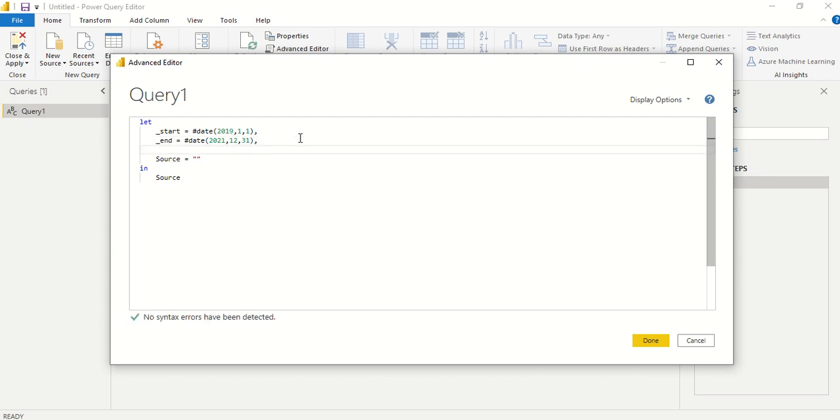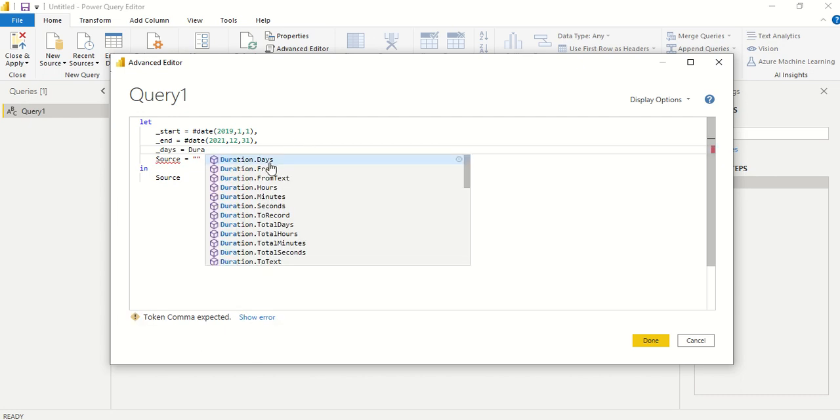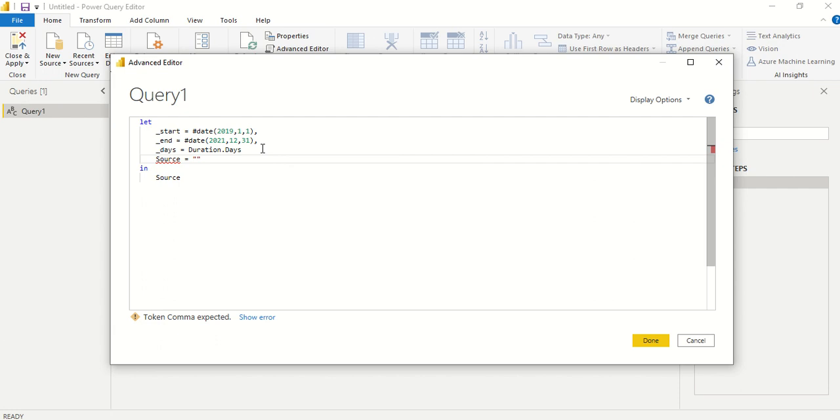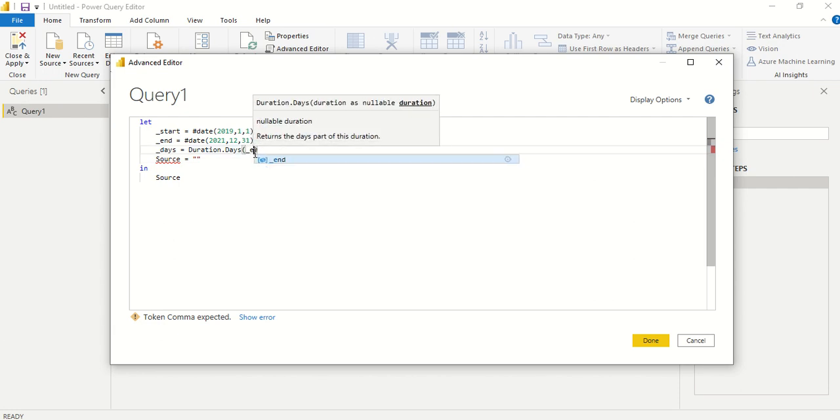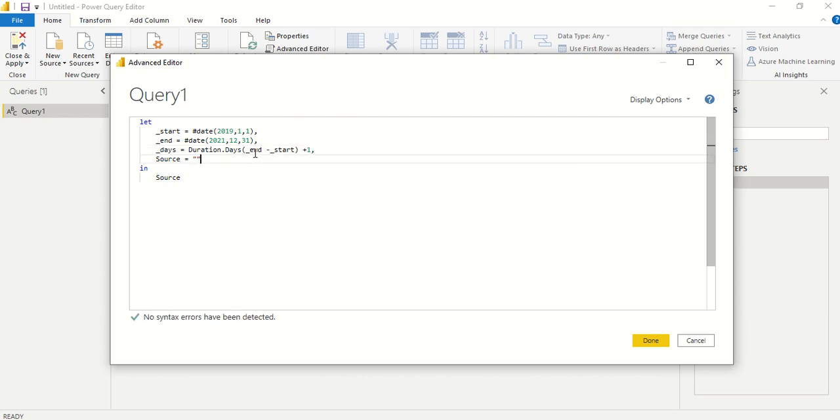So comma, and now I need days. Days is nothing but Duration.Days of the difference I need. Because we are taking a difference, remember this is not DateDiff; we have to take _end minus _start. This is going to give us days, plus 1, because it's not going to consider the last day and we need both the first and the last. Now press a comma. Now the source is available.